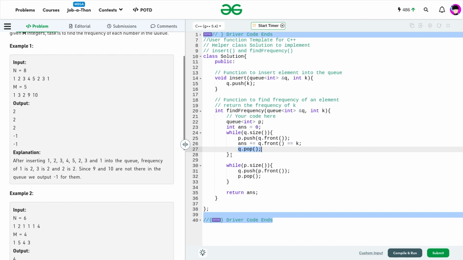So now that I've done all of these operations, I need to copy back all the elements from the temporary queue into the main queue. So while the size of the temporary queue is greater than 0, I'll just push the front element of it into the main queue and pop it from the temporary queue. So after all of these operations have been completed, I've counted the number of elements, and I've also copied back all the elements from the temporary queue into the main queue, and then I can just return my answer.